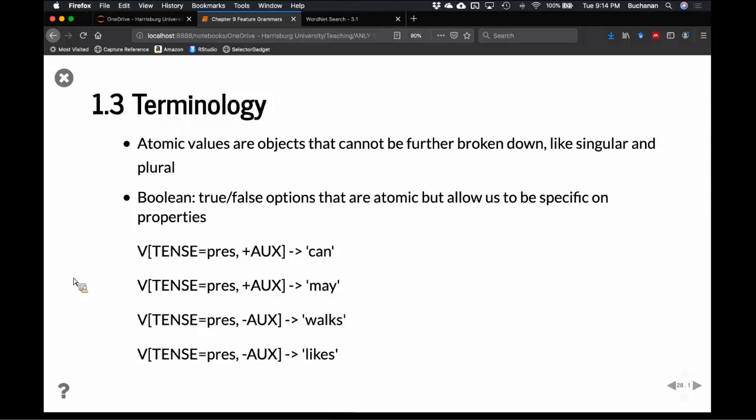All right. So when we decide to build these, we do have to figure out that feature extraction. Okay? So how can we decide what features are necessary for our grammar? So we would think about atomic values. So atomic values are things that can't be broken down anymore. Like, I can't break down singular and plural anymore. They just are. Okay. And generally, we make these sort of things as true-false, so Boolean.